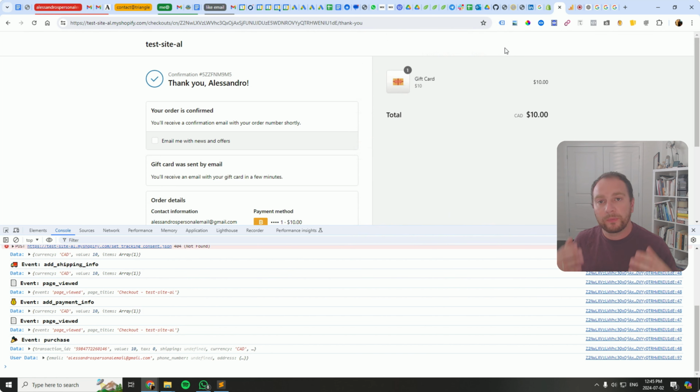So there we have it. Through the gtag code, we don't even need GTM at all. We've implemented Google Ads conversion tracking with enhanced conversions. We've also implemented GA4 and enhanced e-commerce.